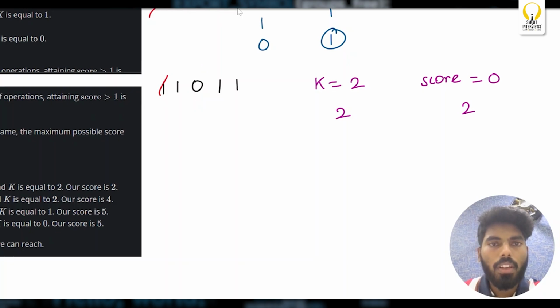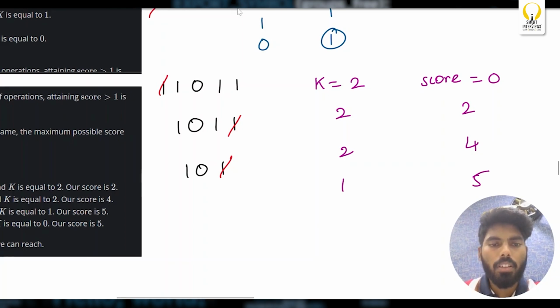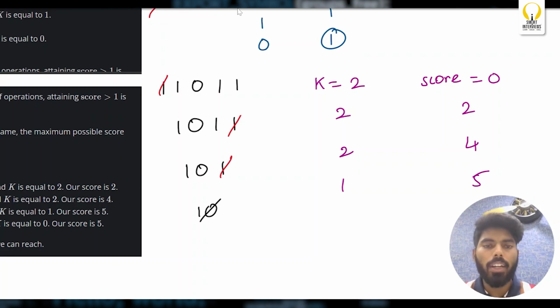Done. Now if I delete the last character, what is the resultant string that I get? 1011. If I delete the last character, what is the k-score that I get? The k-score is 2, and plus 2 will be added to the overall score, and the resultant string will be 101. And here if I go by deleting this character, what is the k-score that I will get? 1, and I will add 1 to the variable score, and the resultant string will be 10. And here you cannot delete any character, because even if you delete, the k-score is 0, right?